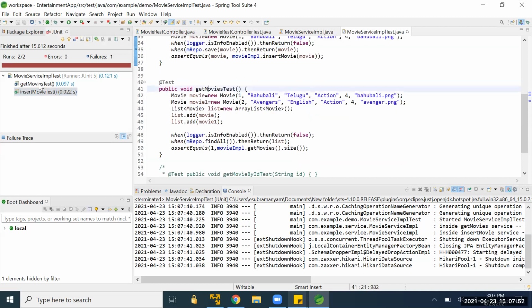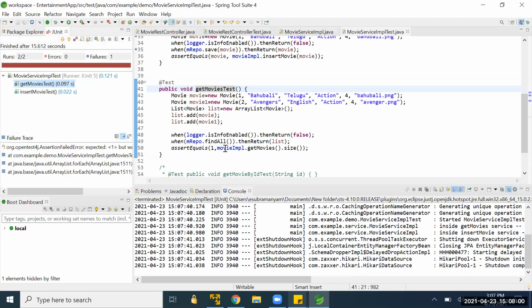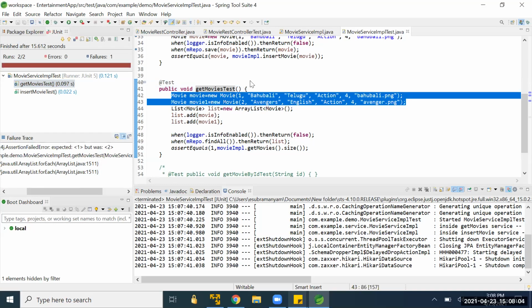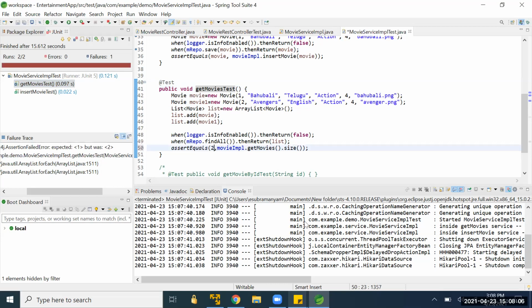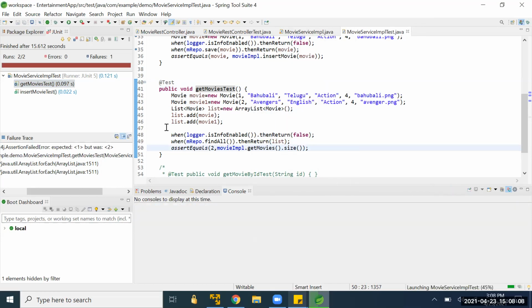Why did this test case fail? We can see the message. Here you can see the expected is one, but we got two, because we inserted two records here. So if I make this a two, then both test cases will execute successfully. I'm just rerunning the test case again.